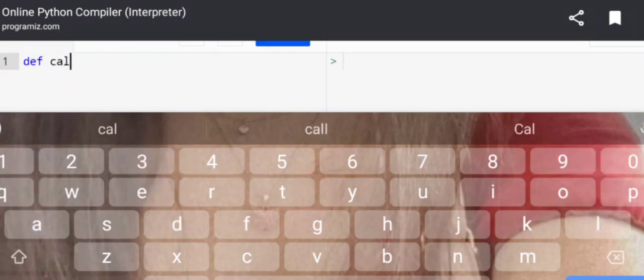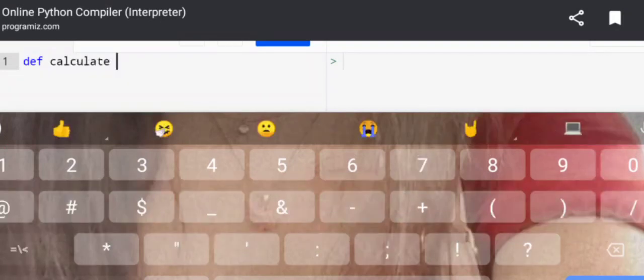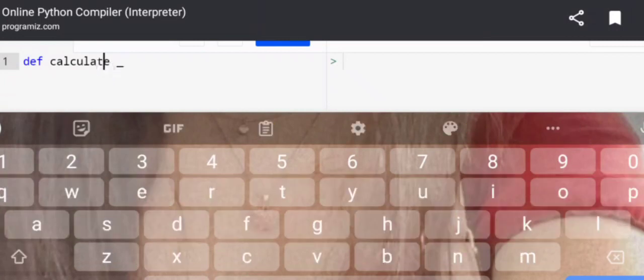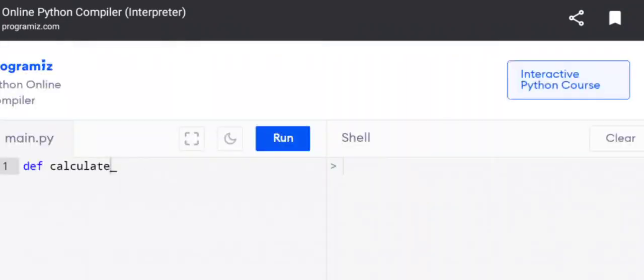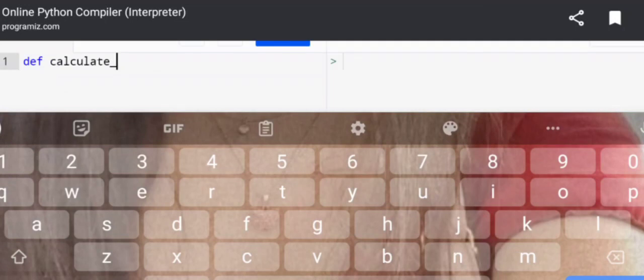The second code is debugging techniques. We define a function called calculate_average that takes a list of numbers as input. Inside the function, we initialize two variables, total to keep track of the sum of numbers and count to keep track of the number of elements in the list.